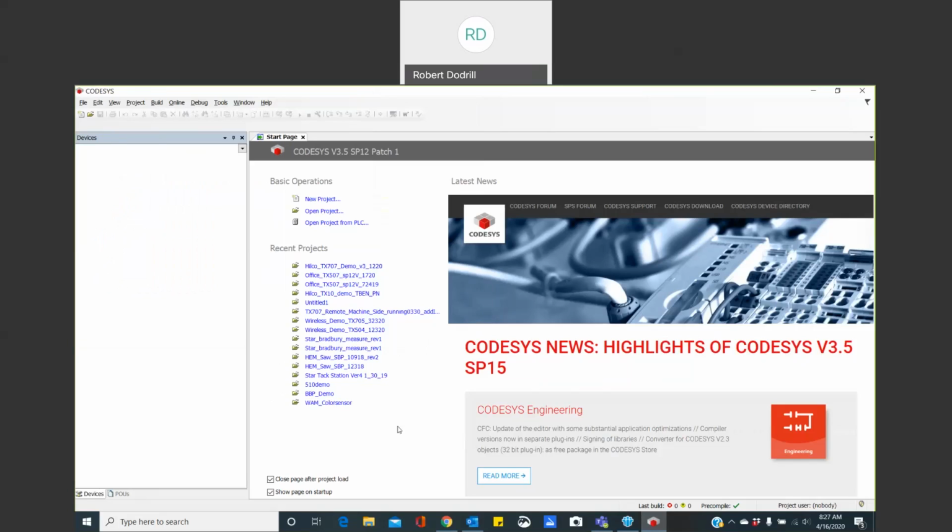Now, that does stay with your software. Once it's loaded, you don't have to do it again and again each time you load a project. It's already there for you, and it'll be there the next time you need it.